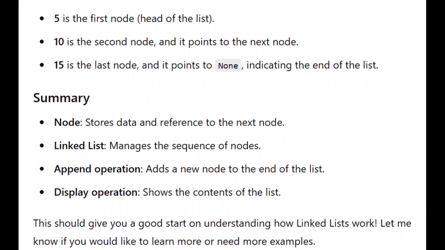Summary. A node stores data and a reference to the next node. The linked list manages the sequence of nodes. The append operation adds a new node to the end of the list. The display operation shows the contents of the list.